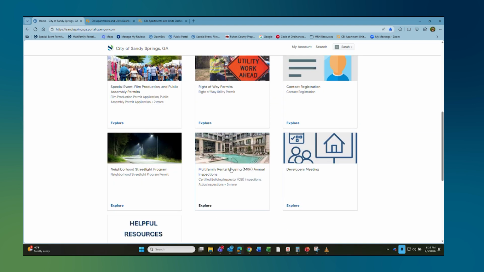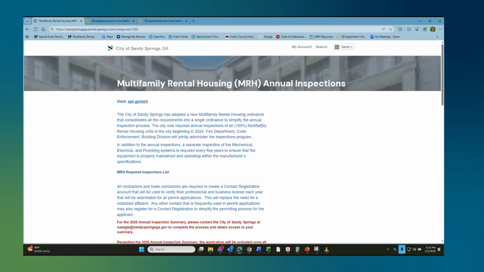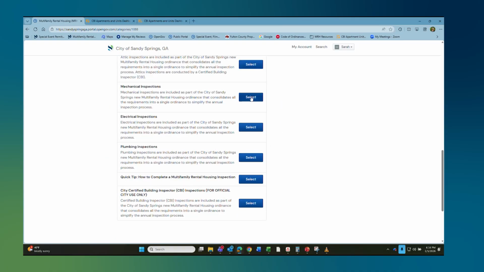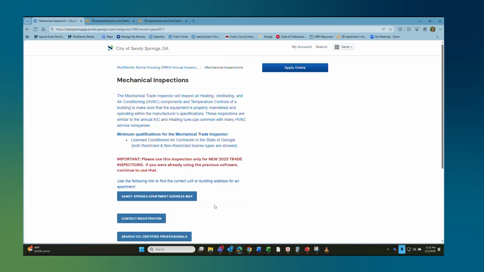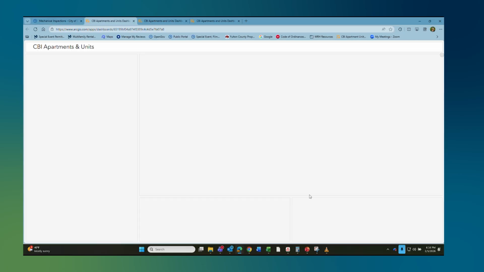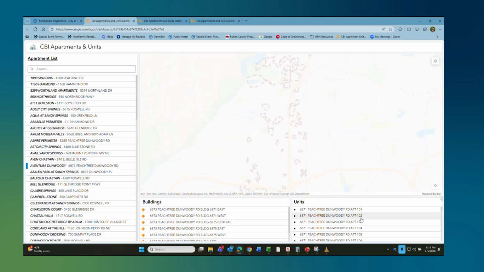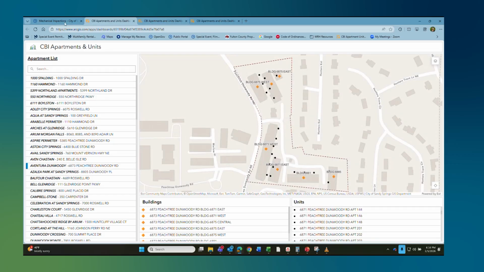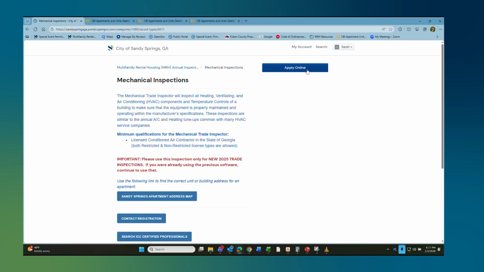And then I'm going to go back down to that bottom and go to that multifamily housing section. And we're going to go through mechanical inspections. So for mechanical, again, we have the apartment map. I would like to just note that it gives you all the unit numbers for that building, for that property.